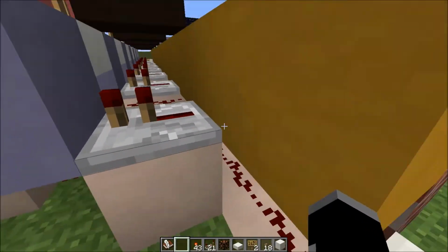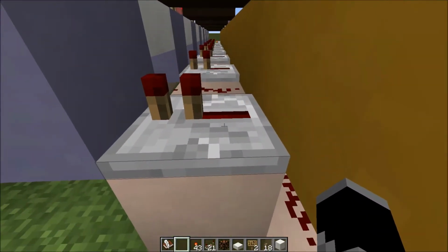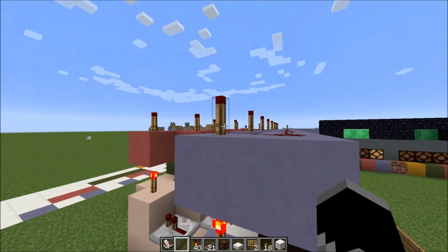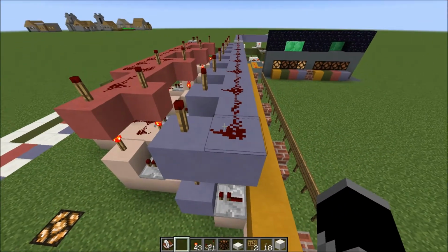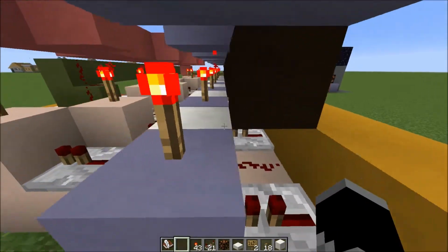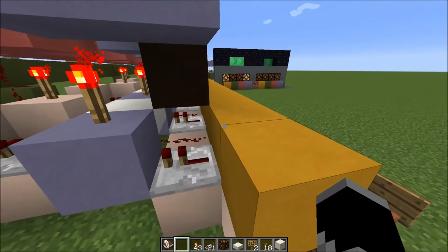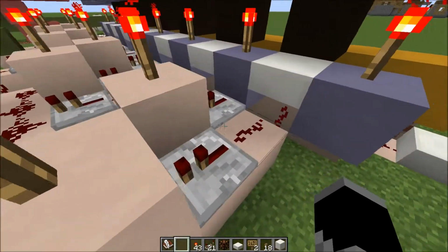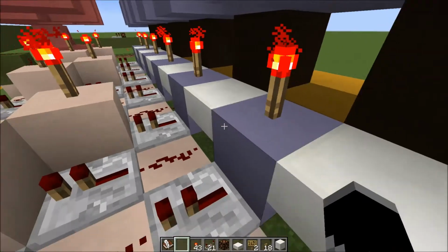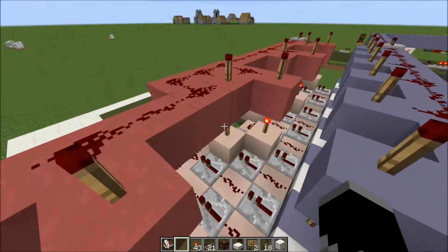If we look in here, whenever I press 1, it powers this, turns that light off, turns this redstone torch on, and then powers this line. I'm not sure if I actually need these things here. But I'm going to leave them there because it's working and I'm not going to touch it.